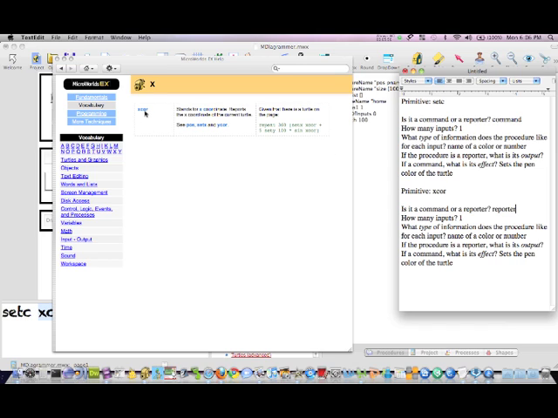How many inputs does it need? Well, here's x-core, the name of the primitive, and underneath it, there's nothing. So it does not need any inputs at all. Zero. What type of information does it like for each input? Well, we don't have to answer that one because there's no inputs.